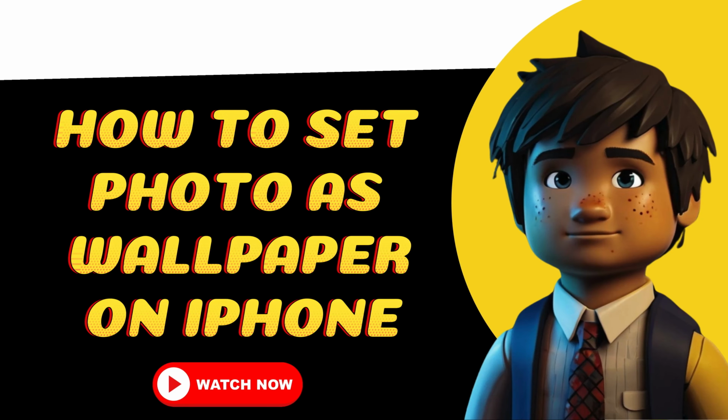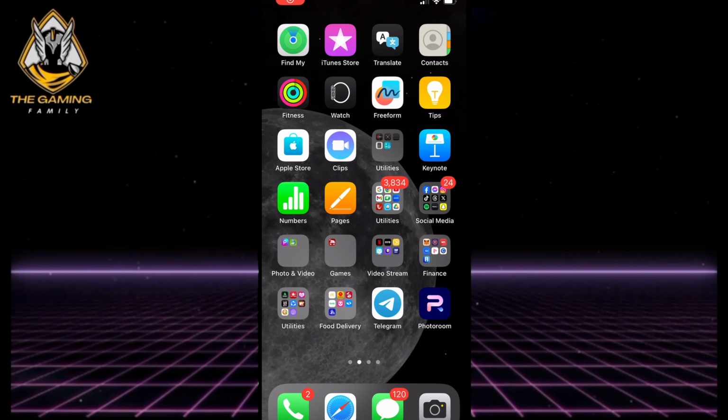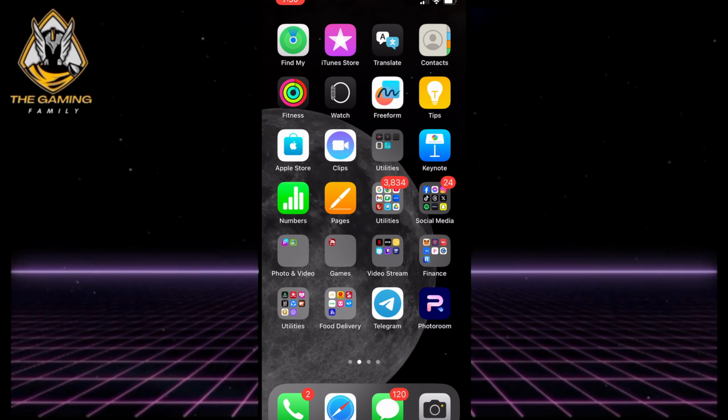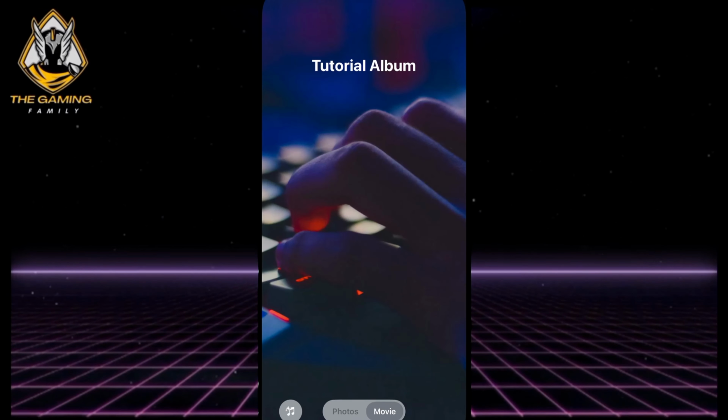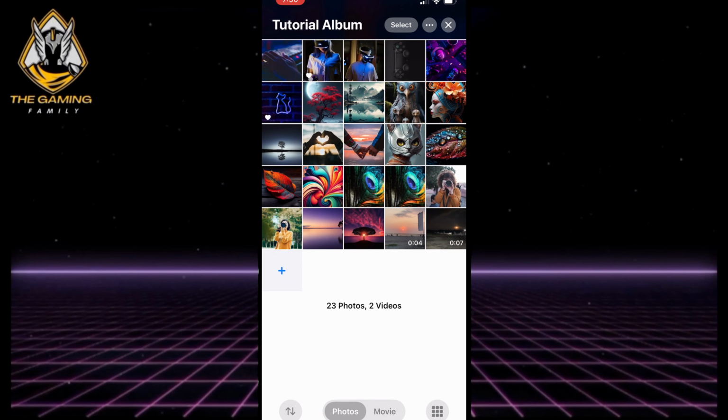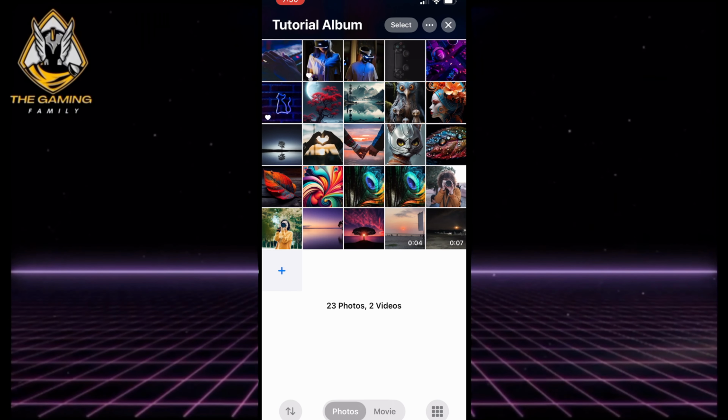In this video, I'm going to show you how to set a photo as wallpaper on your iPhone. If you want to give your iPhone a fresh look by changing your wallpaper, this tutorial will guide you through the process. First, open the Photos app on your device and locate the photos you'd like to use as your wallpaper. For this example, let's choose a specific photo.